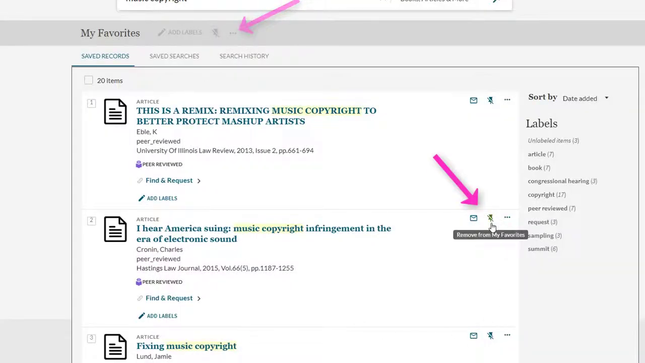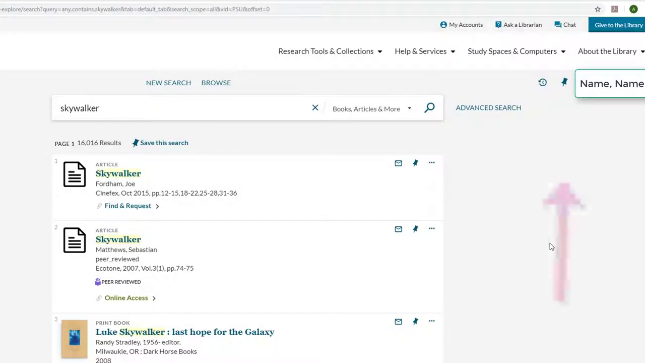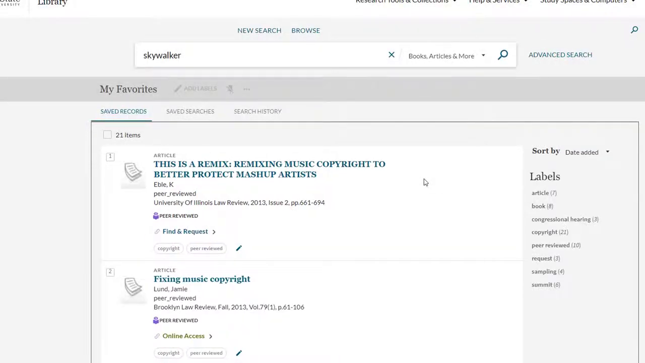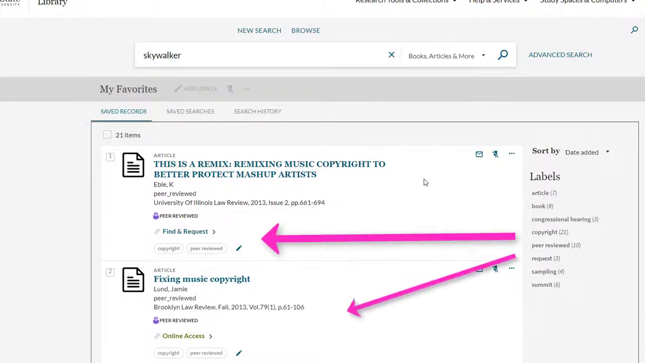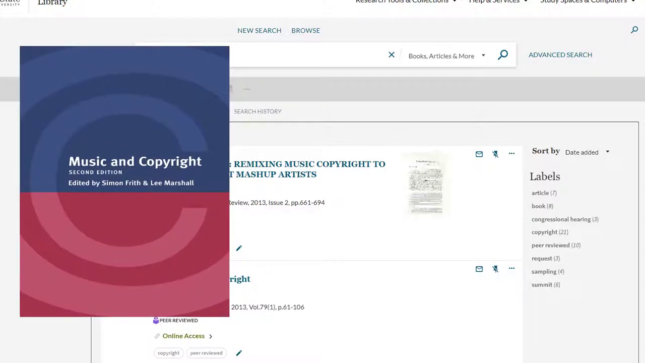My Favorites is an amazing tool for managing your research. It's completely private. You can save any resource record while you're signed in, and only you will be able to access them. Use the label system to organize resources and return to them later. Returning to resources for further exploration is vital to comprehensive research, and My Favorites provides an efficient way to do so.